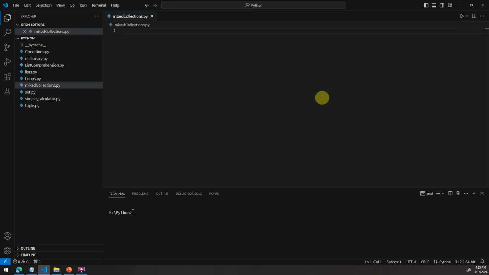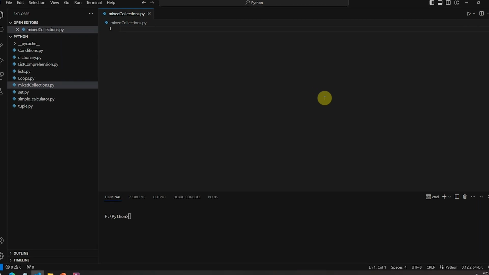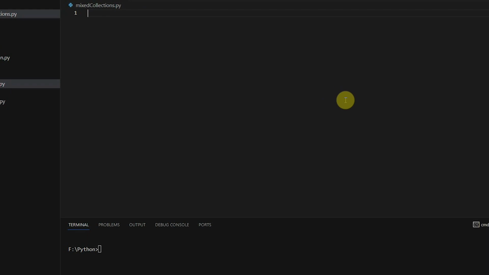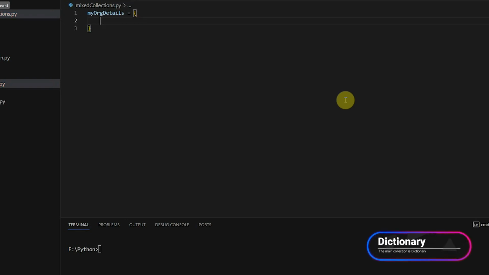So now we are in Visual Studio Code and I have created a new py file, and now we will create a mixed collection. So for example, if we want to store the details of an organization, I'll create the variable as my org details, which is nothing but a collection. And in the collection, my first entry will be the name of the organization. So for example, the organization name is Codelligent.